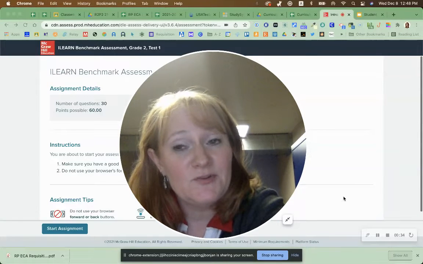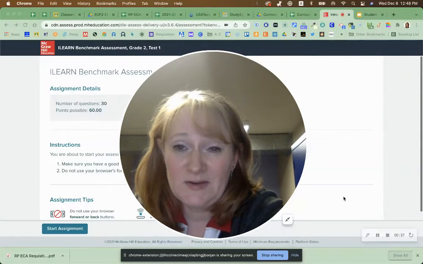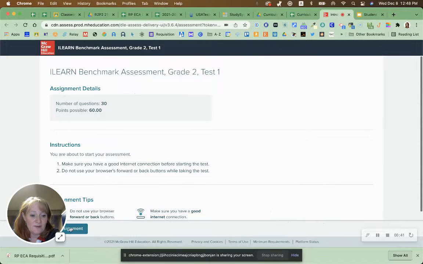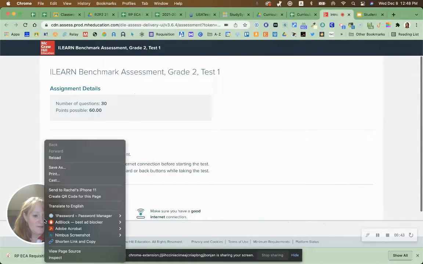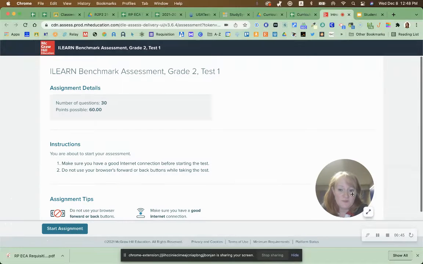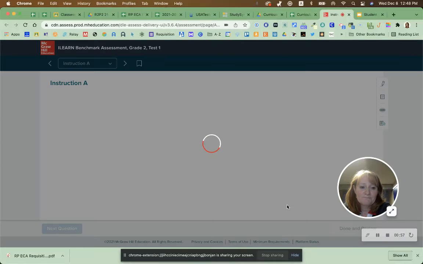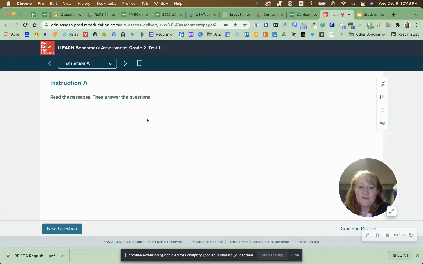Okay, I want to show you some things about your test that you might not completely understand. So let me shrink myself down here. I'm gonna move it over here. Okay, so here's kind of what your test might look like when you first get started, and you're gonna click this button that says Start Assignment. This first page might just be instructions, so just read what it tells you here and then click Next Question.